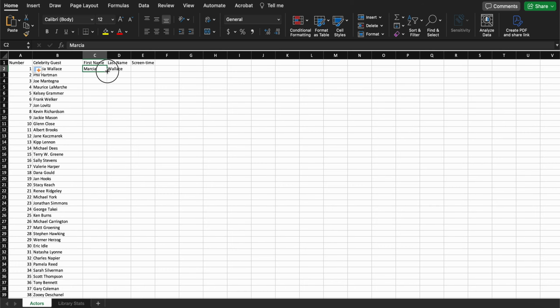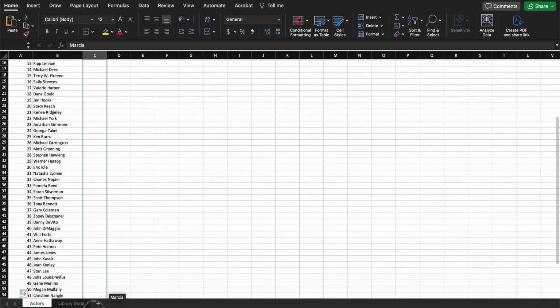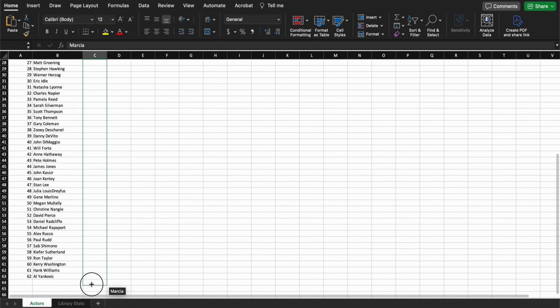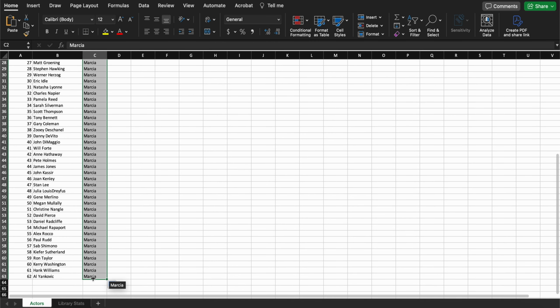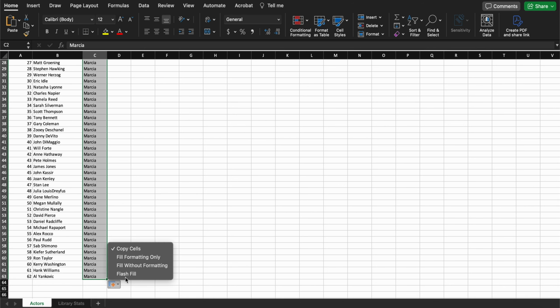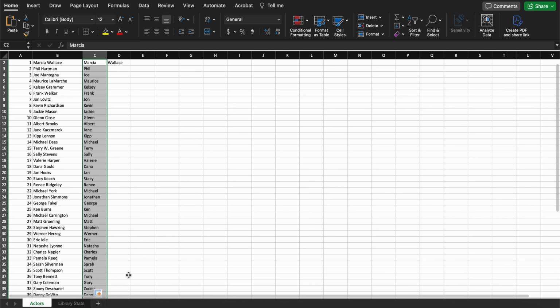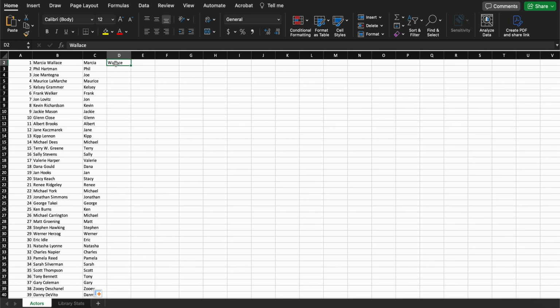If I click on Marsha's name, grab that same little green square in the bottom corner and drag it down like we did with the numbers and let go of my mouse, you're going to see Marsha populates in all of the cells. But if you click this little box, it gives you the option to FlashFill. We can do the same exact thing with the last name.